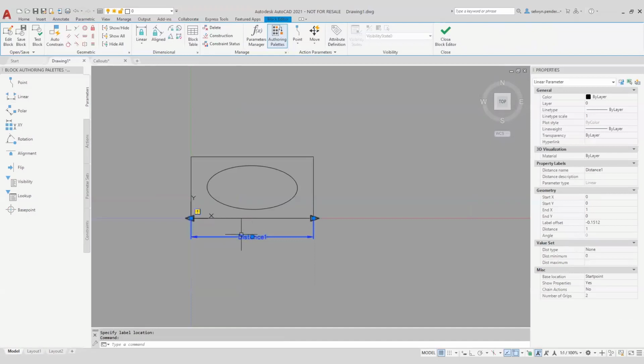We can rename the parameter. It's a good idea if you're going to have multiple tools set up in your dynamic block. I'm just going to call it X. So we're changing the X. I only want to work on this end here. I don't want it to stretch out this way and this way at the same time.